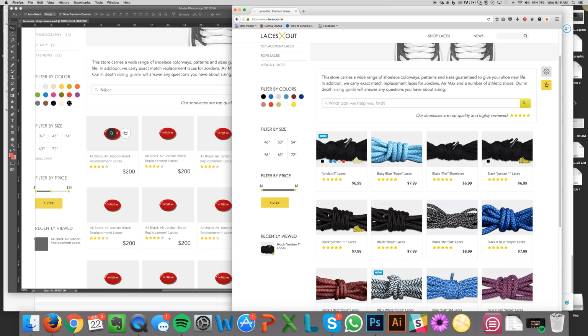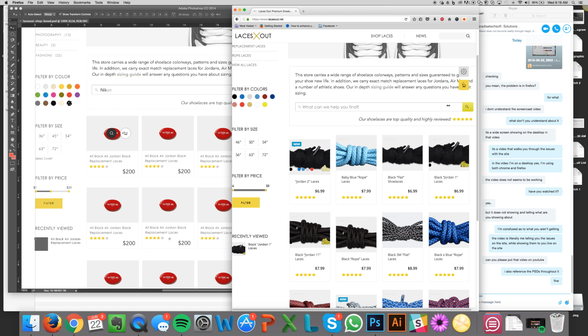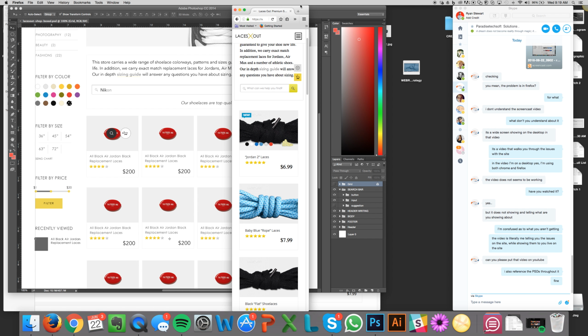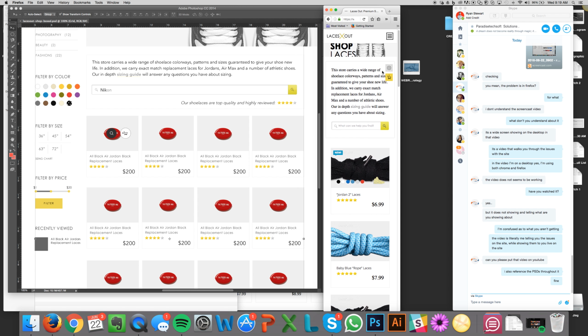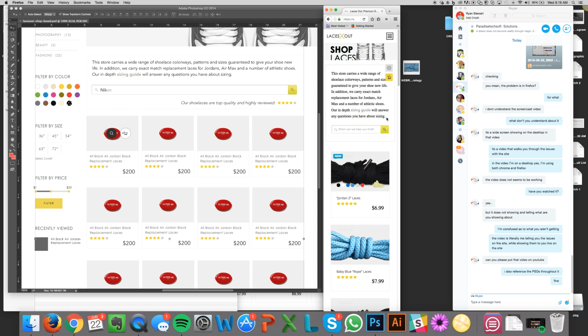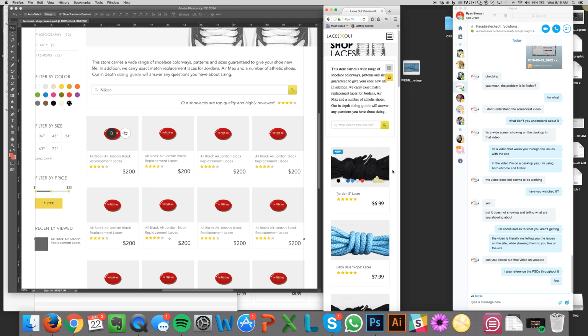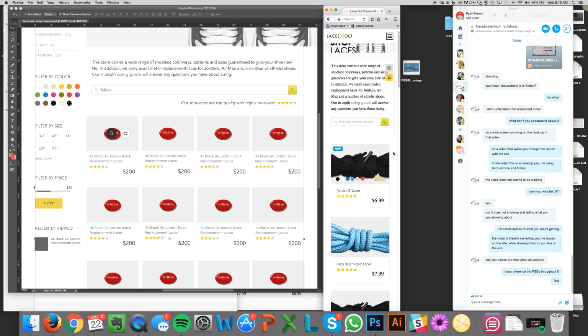Okay. Then on the mobile version, so I'm just going to shrink this and make this mobile. You can see that the font changes to a serif font. It should stay the same. That's incorrect. It's also only showing one product. It should be showing 2 products.